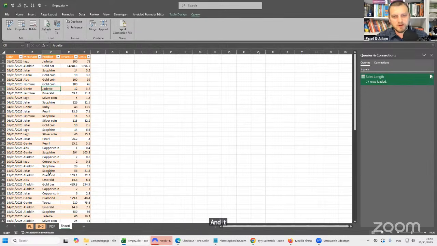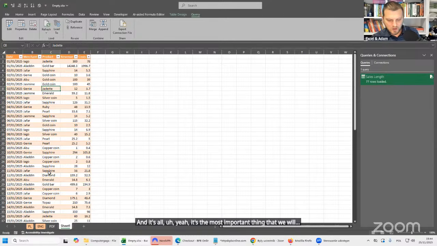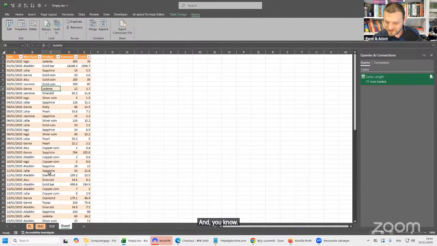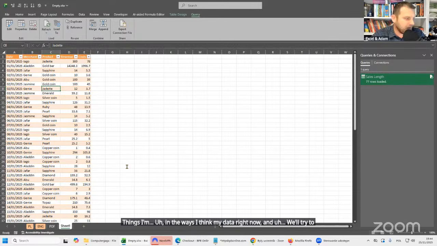And it's the most important thing that we will try to fix our data, clean our data in the ways we know. And almost every day, or at least every week, I've learned something new about Excel or Power Query, and some experts find a better way for things in the ways I'm cleaning my data right now, and we'll try to check this info from Paul, but after today's meeting.